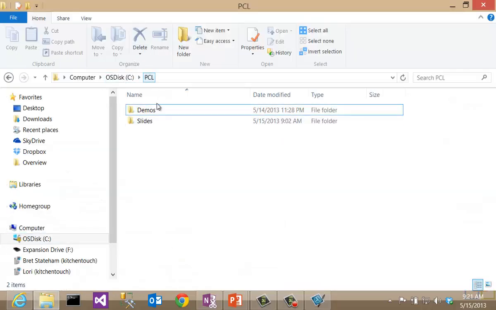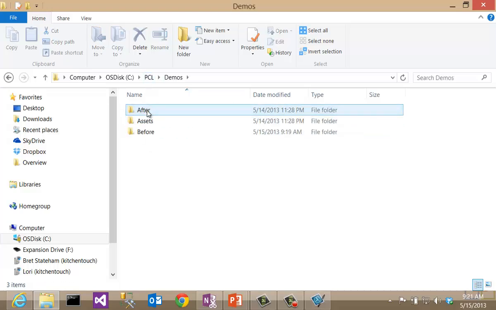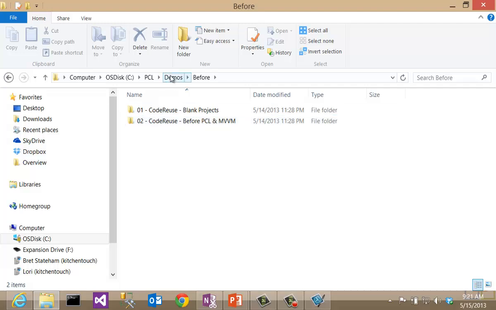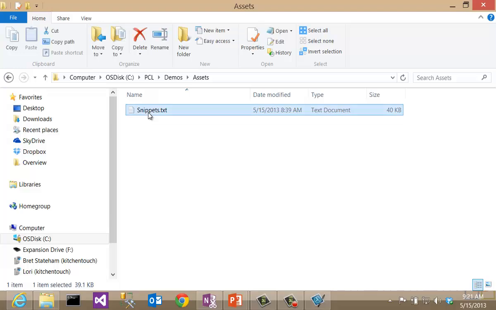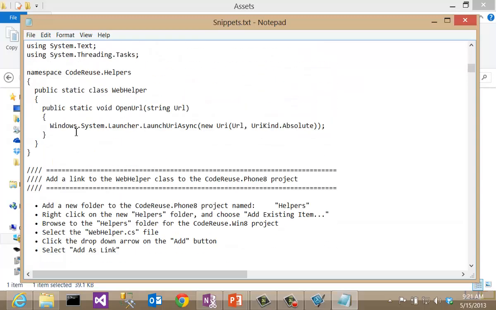I've got those extracted to a folder here on my C drive called PCL for portable class libraries. And in there you can see I've got the slides, both PowerPoint and PDF versions of them. And in the demos folder, there's a few subfolders. The before folder has any projects that you'll need to start a demo where it's appropriate. The after folder contains the completed versions of the demos. And the assets folder in this demo just has a single file. It's this snippets file, which is a text file that has information, step-by-step instructions, and even code that you can copy and paste right into Visual Studio there.